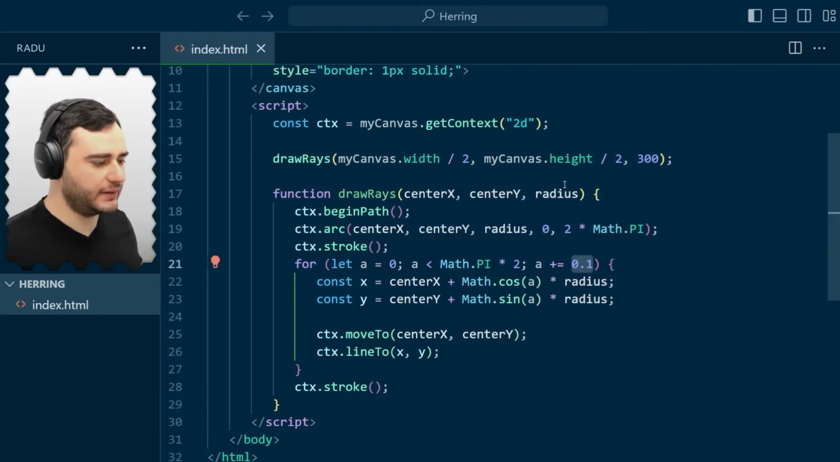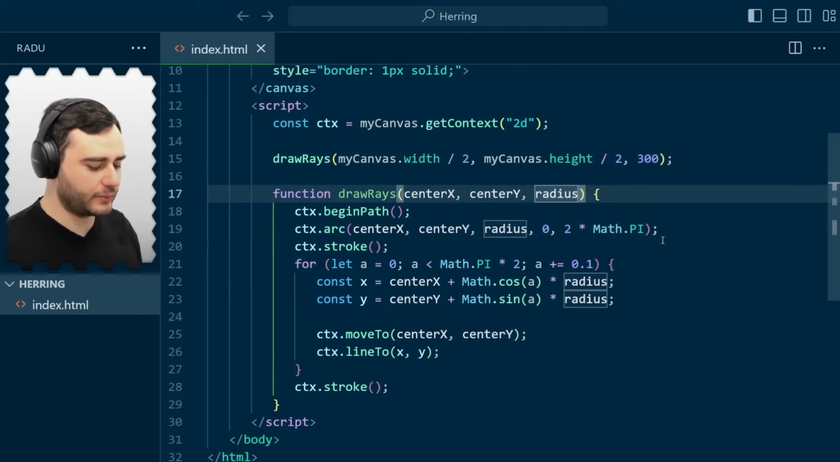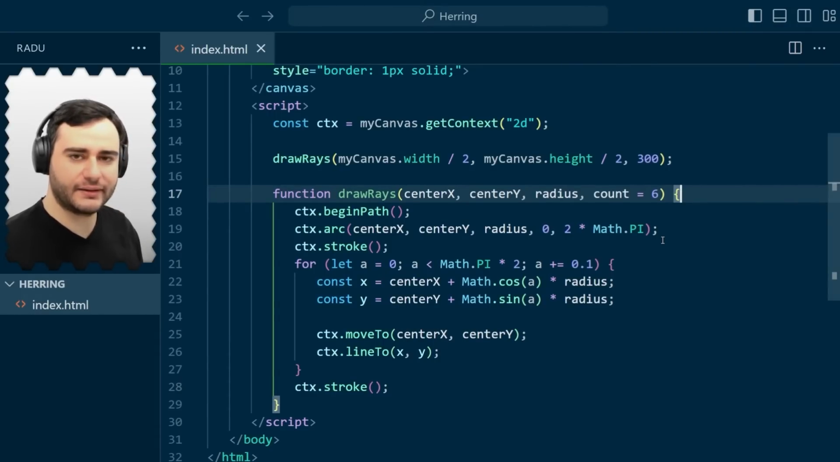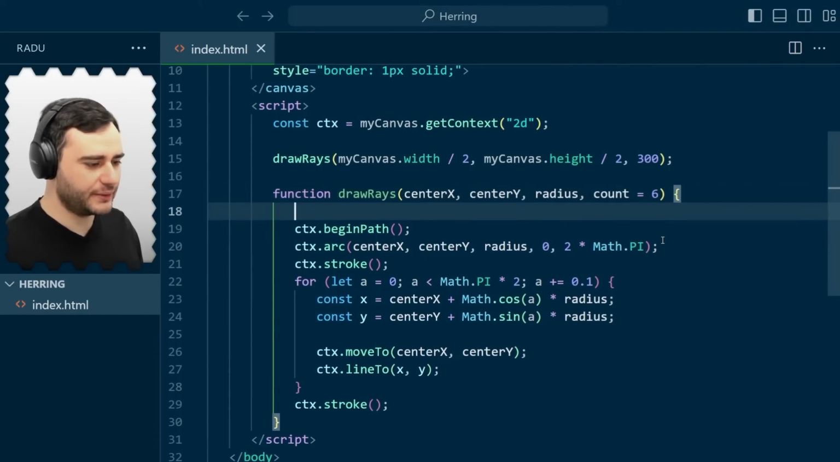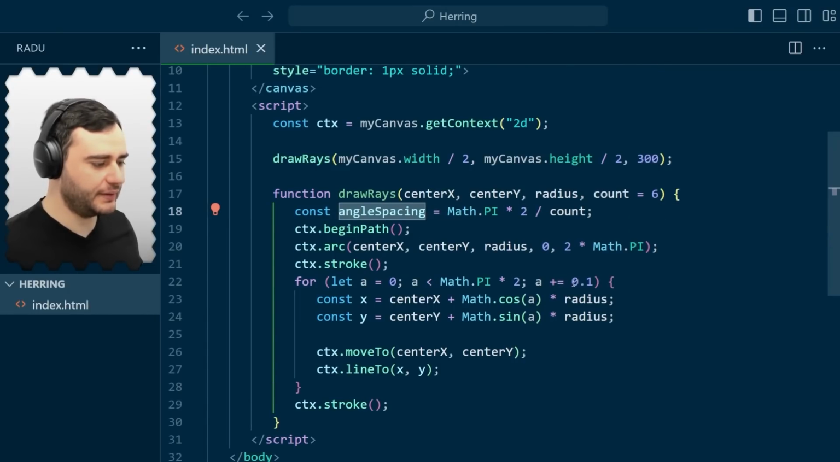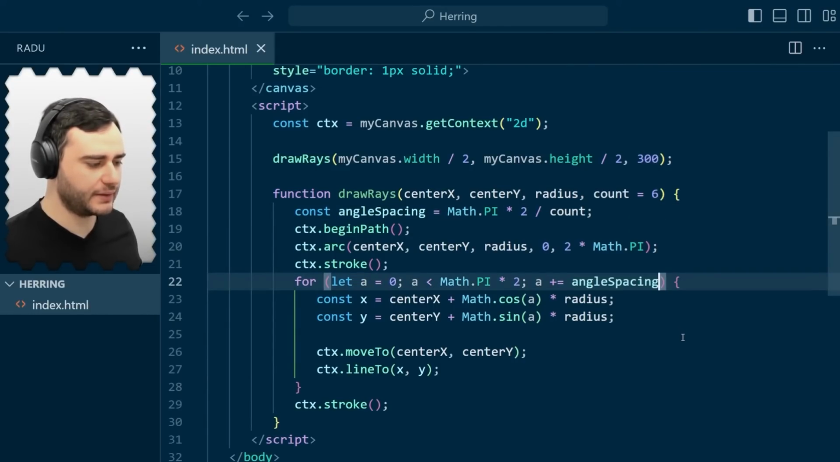So let's add here a fourth parameter to the draw rays function, and it will be count. And I will give it a default value. Let's give it a small value so that we can actually count how many there are. Let's say 6. And now we need to define that angle spacing based on this. So the way we can do it is just saying angle spacing is pi times 2 divided by this count. And we pass this angle spacing here when we increase a, like so.